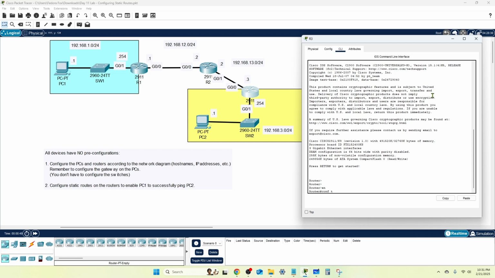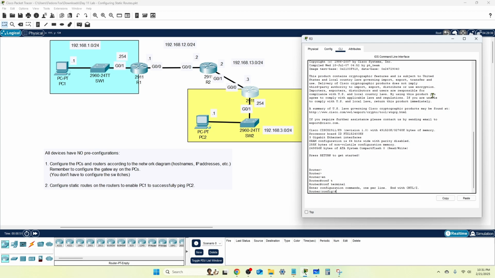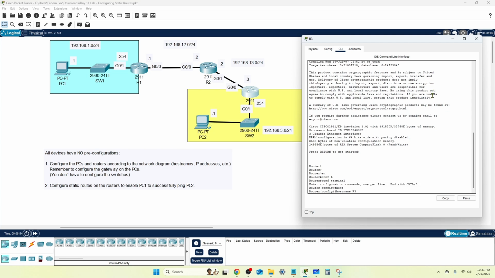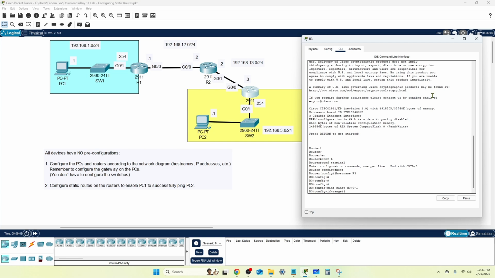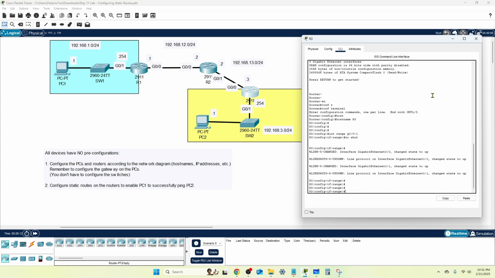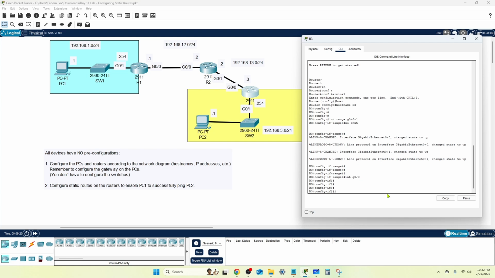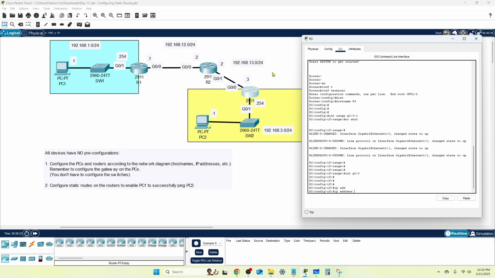Enable, configure terminal. You can set the host name to R3, and we can just do both interfaces at the same time. No shut. Then we can go back to interface G0/0. Set the IP for that one, which is going to be in this network. It's going to be .3.